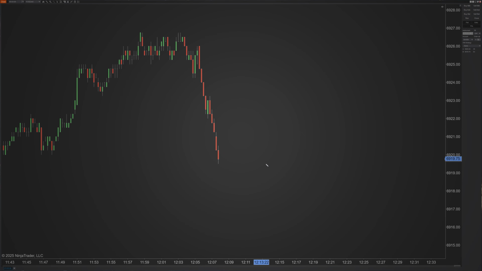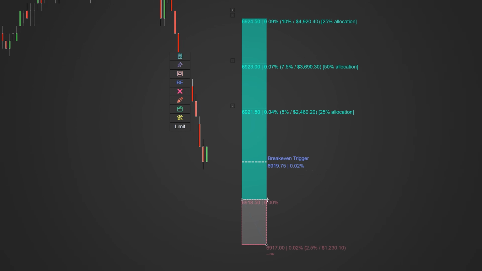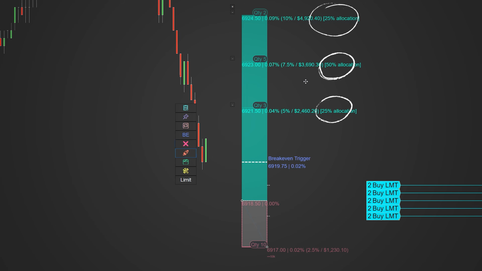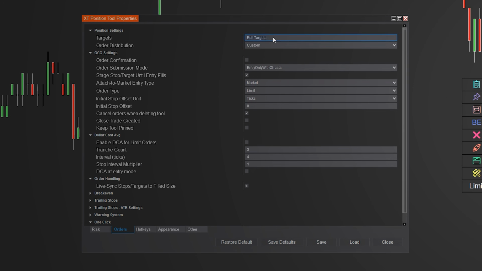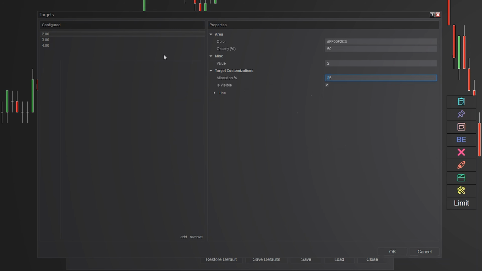So with the XABC Position Tool, you can plan multiple targets with certain allocation percentages that normalize to 100%. So what that means is if I want to take off 25% of the trade at the first target, and 50% off at the second, and let's just say the third target would be another 25%, it's going to normalize that to 100. So how many contracts would be taken off at each of those target points? It's going to figure that out for you.